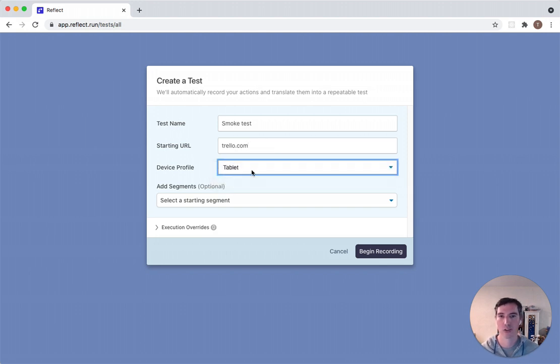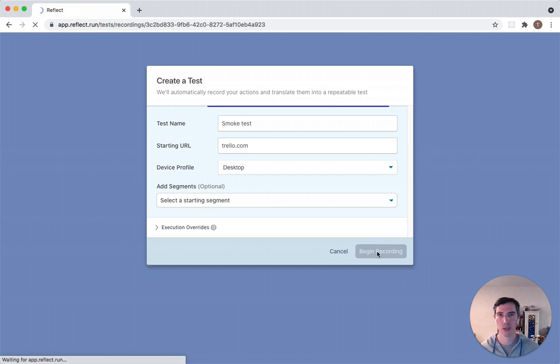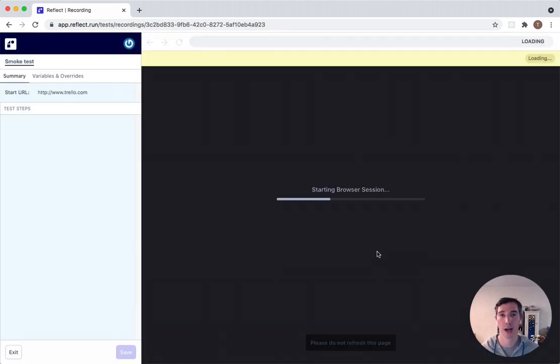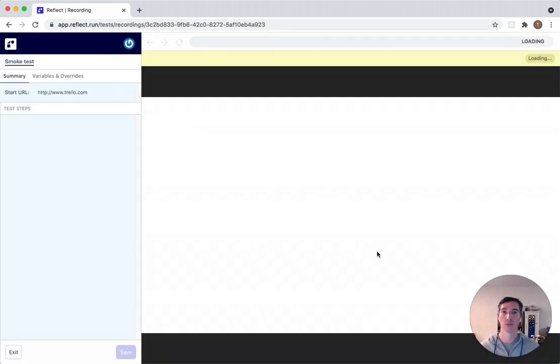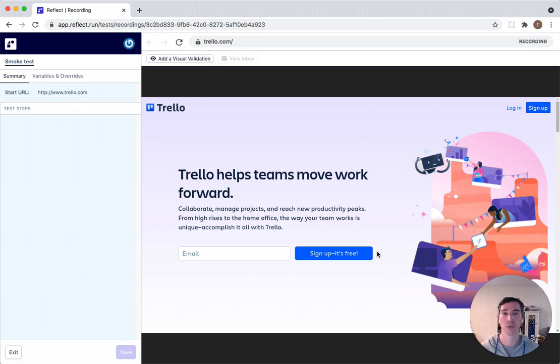And third is the device profile. Are you testing as a desktop user, a tablet user, or a mobile user? When I click Begin Recording, Reflect will spin up a cloud browser and screen share that with me. That browser session is my interface for creating a test.